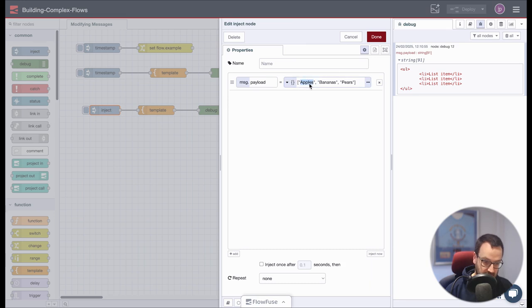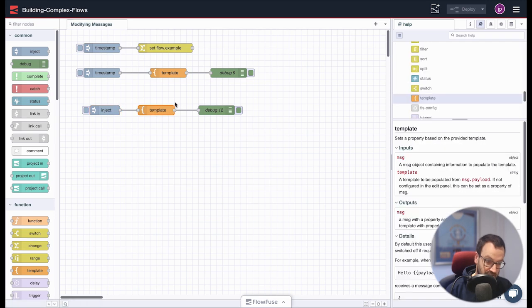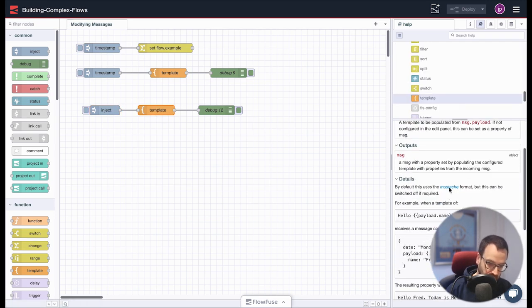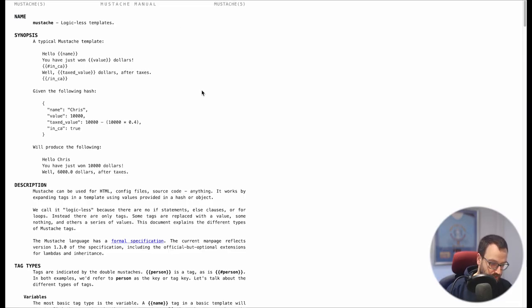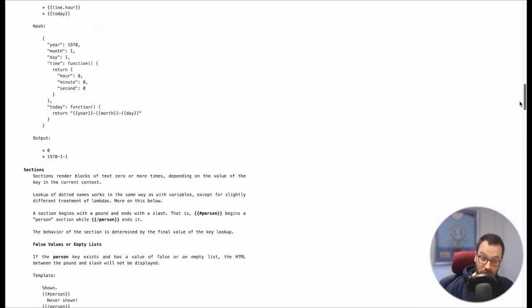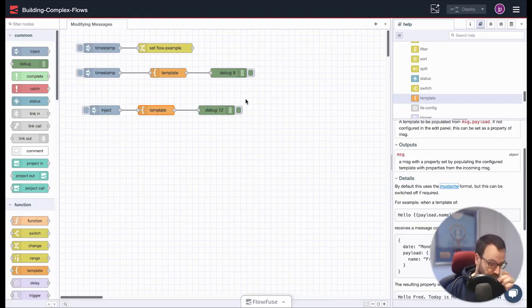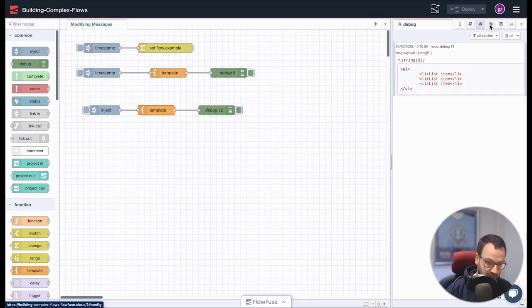If we want to inject the actual name of the fruit here, what we are injecting in advance is just plain text. And the Moustache syntax, and for what it's worth, you can read more about this. If you go into the help documentation and click on the template node, there is a link here. By default, this uses the Moustache format. If you open that up into a new tab, in this documentation, which is very extensive, you will be able to read this in more detail as well, if you do want to dive into this. But I'm just going to quickly show you some examples anyway.